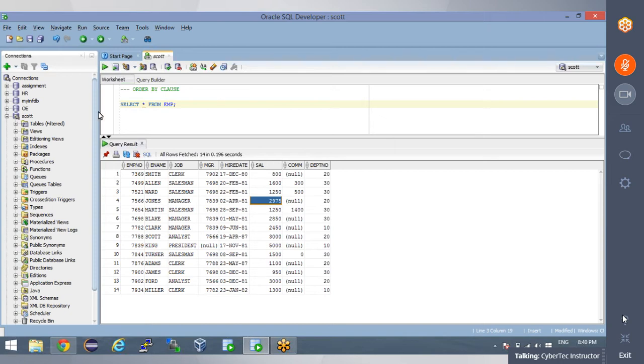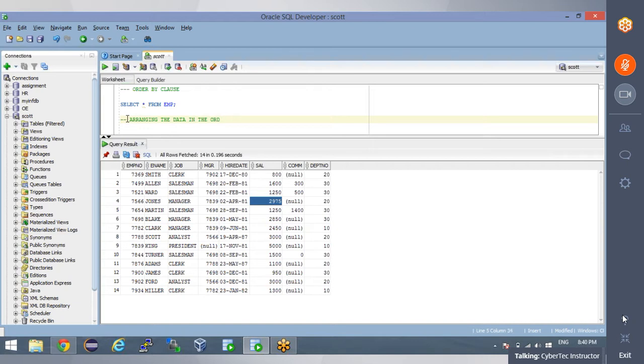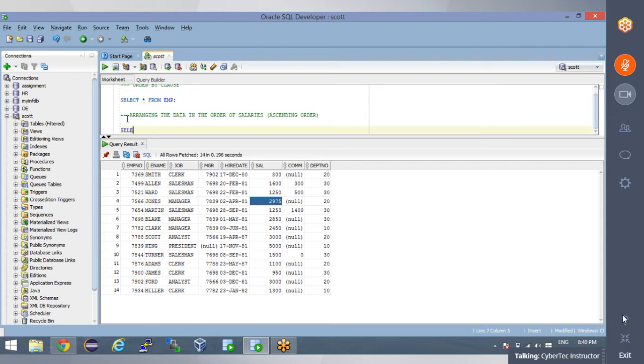Okay, let's say I have a requirement of arranging the data in the order of salaries, right? And that too in ascending order. Let's say ascending order is the order that I need to arrange the data. So what would I do? I would say select star from EMP. I don't have any filter conditions.